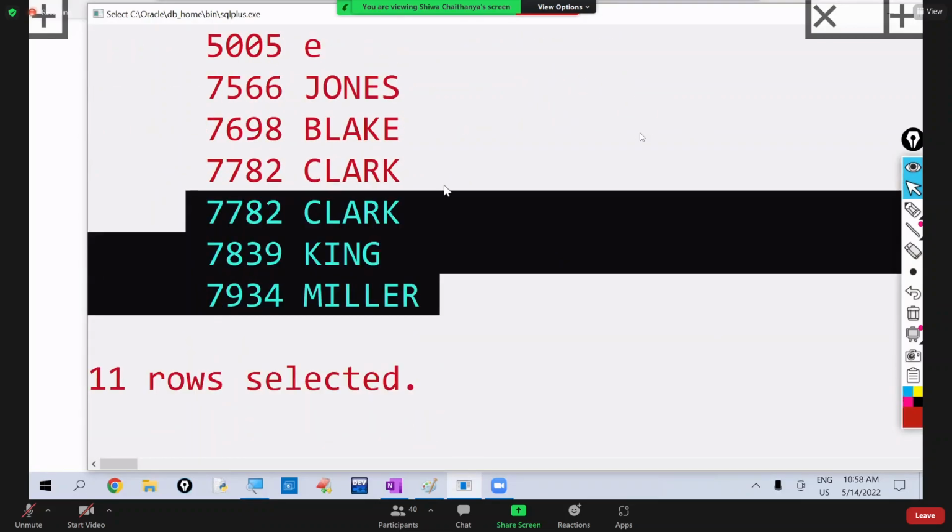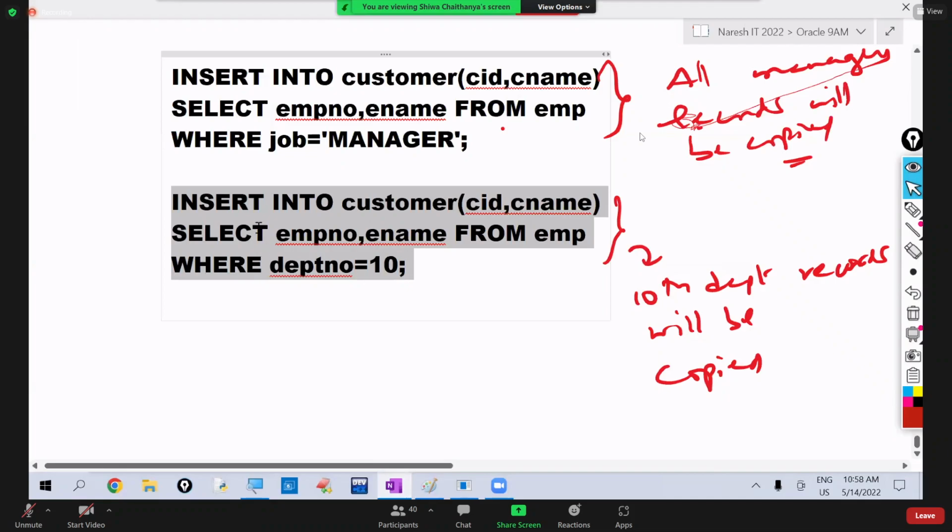Okay, so this is the way of copying records from an existing table. Is it clear? If you want to give the values, use the values keyword. If you don't want to give the values, if you want to copy, write a select query. That select query result will be inserted into the table.